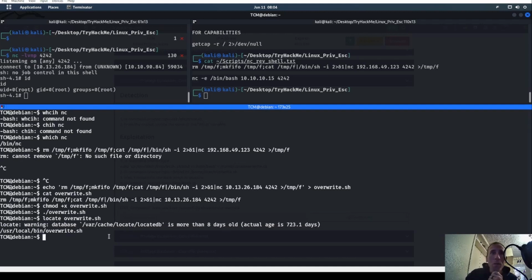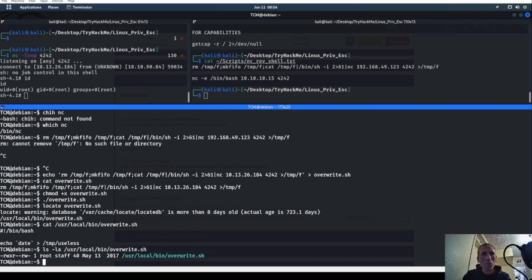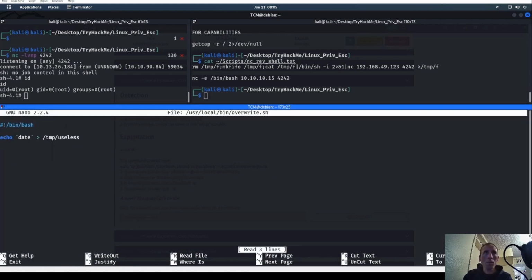I don't know. That's weird. /usr/local/bin/overwrite.sh. So cat /usr/local/bin/overwrite.sh. Okay, so that makes more sense to me. Like right there, overwrite that one. /usr/local/bin/overwrite.sh, we can read and write to it. That one makes much more sense to me. A lot more sense to me, actually.